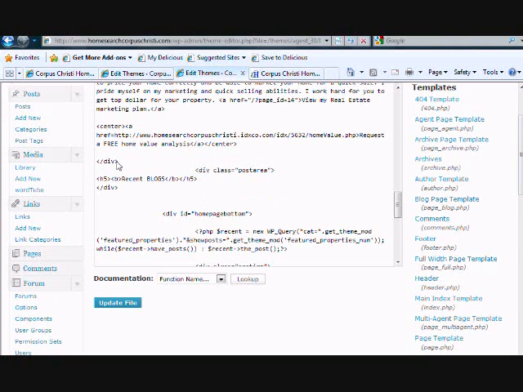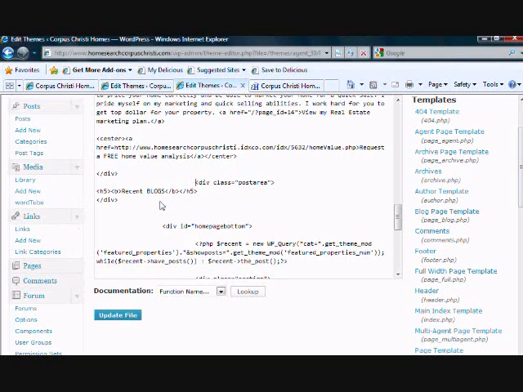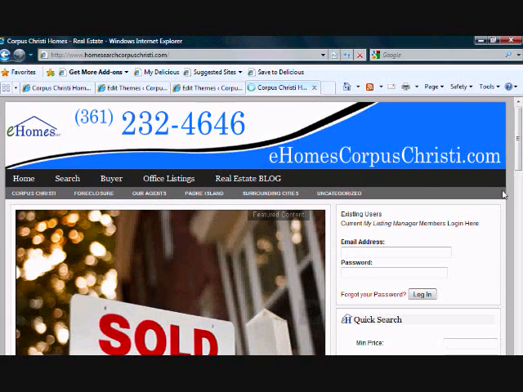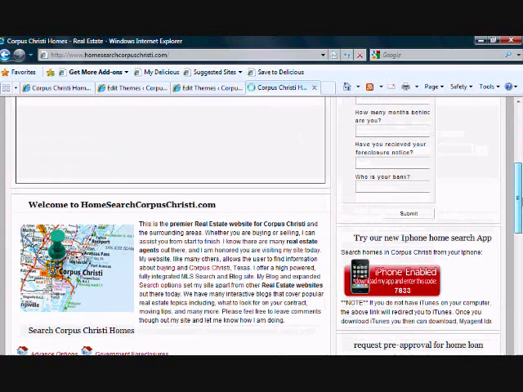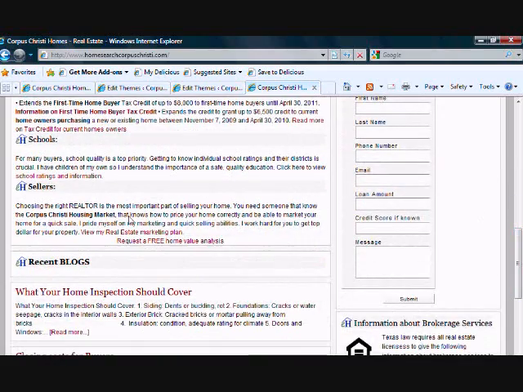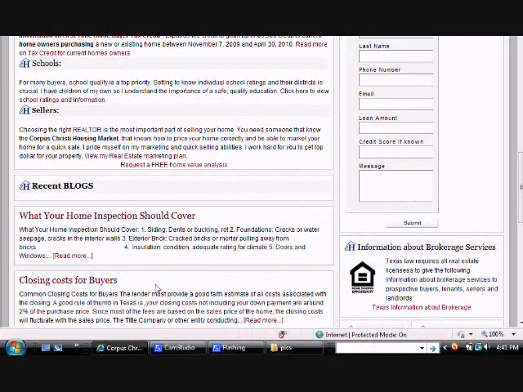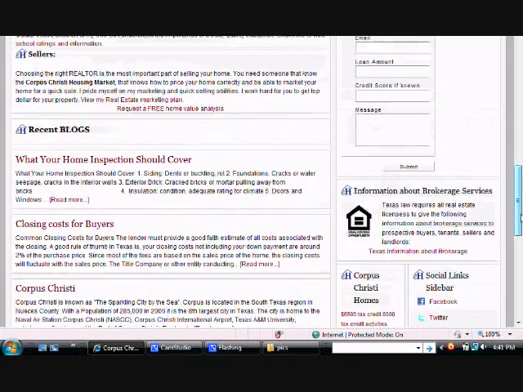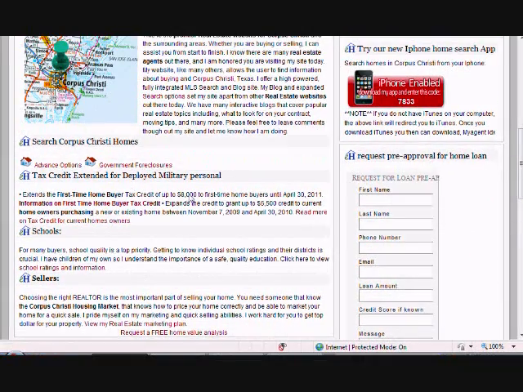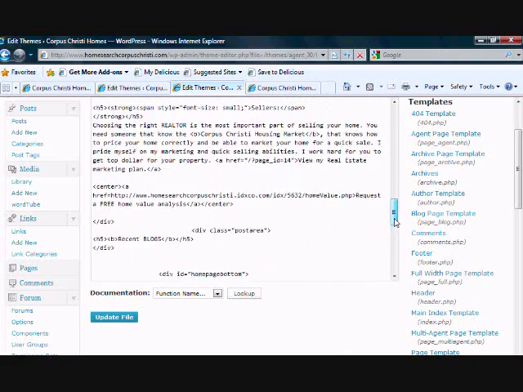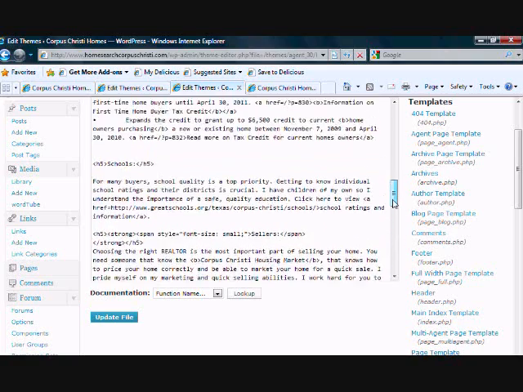So on hers, she has it divided up as the main page and then her recent posts. On hers, let's see, home search Corpus Christi. It divides it up. So this was one post area, and then this is the next post area. So that way people know that this is the recent blogs that are made. So anytime she needs to make changes to this area, she would have to go to that home.php and go to this code. That's why it's a little bit harder. It's more for advanced users.